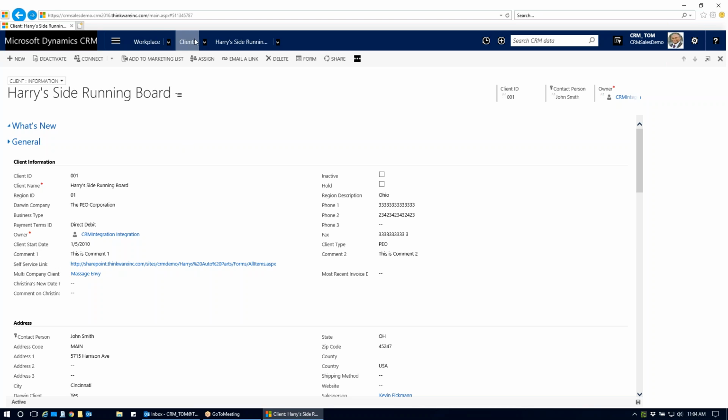Now at the top of the screen, you'll notice there's something called the Breadcrumb Trail here. It says you're in the workplace, in the client section, and you're looking specifically at this client, Harry's Side Running Boards. And there are little drop-down arrows next to each one of these things. This is what I call the one-to-manys.